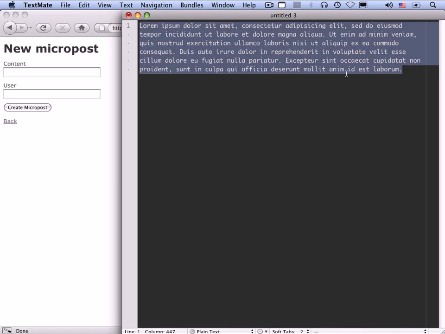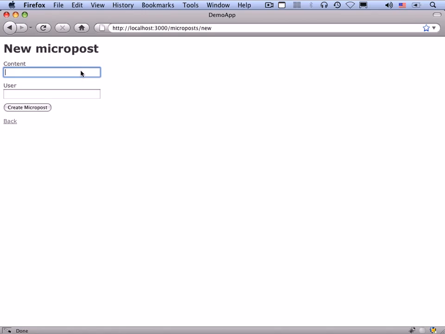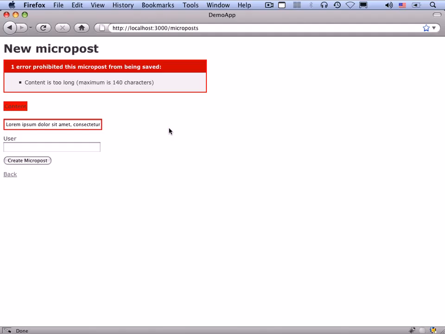So let's take a look at this. Let's just copy all this Lorem Ipsum text. It's certainly longer than 140 characters, and see what happens. What we would like is for somehow the application to know that this is too long, and we'd like it to enforce this limit. So let's see what happens. Look at that. Somehow the constraint that we've just implemented in the model has propagated all the way up to the view layer and has given us a nice error message saying the content is too long, maximum is 140 characters. So at this point, our microposts are honest microposts. They actually can't be longer than 140 characters.